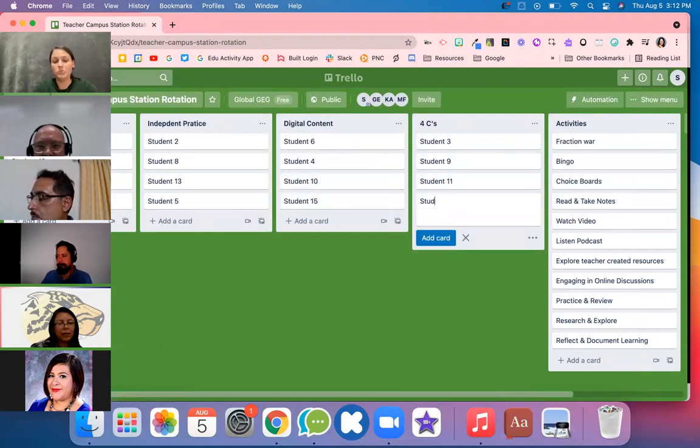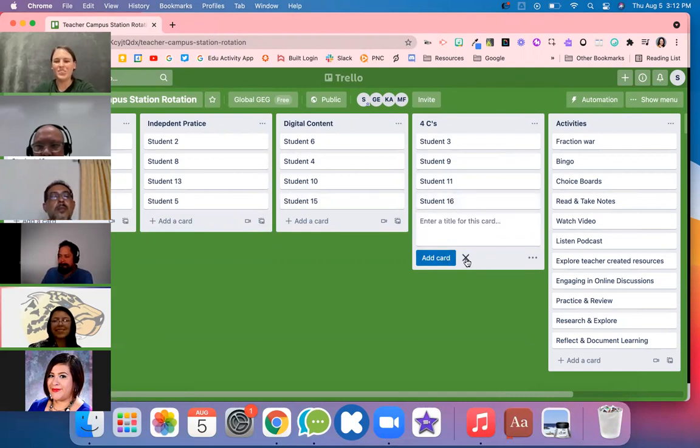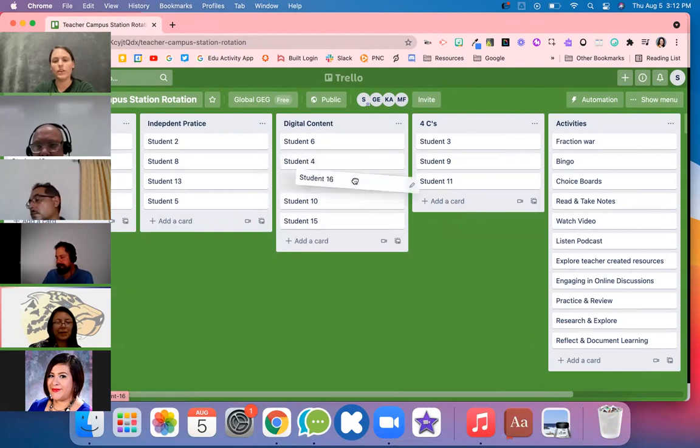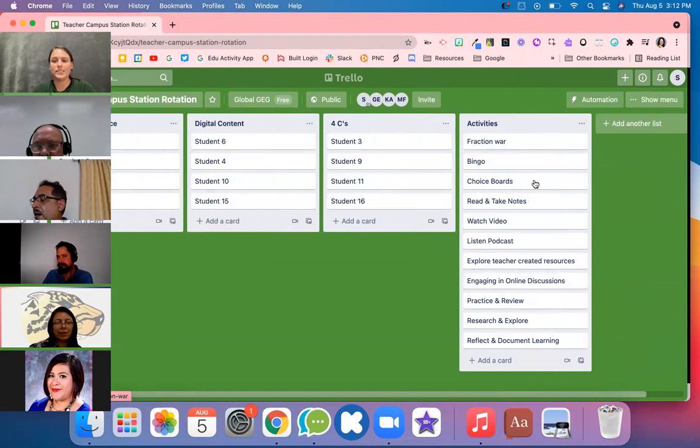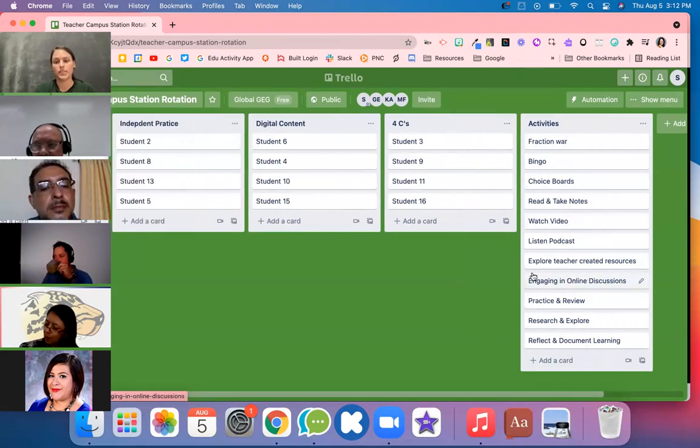If I get a new student mid-year, which often happens in here, I can add them right onto that card. And then again, I can move them around as I need. Over here is just a list of different activities that have been thought about for my different stations.